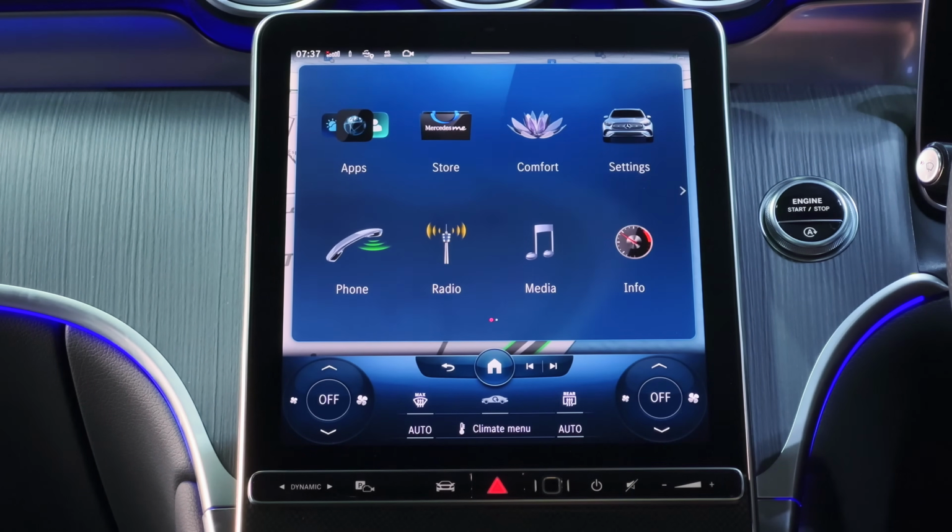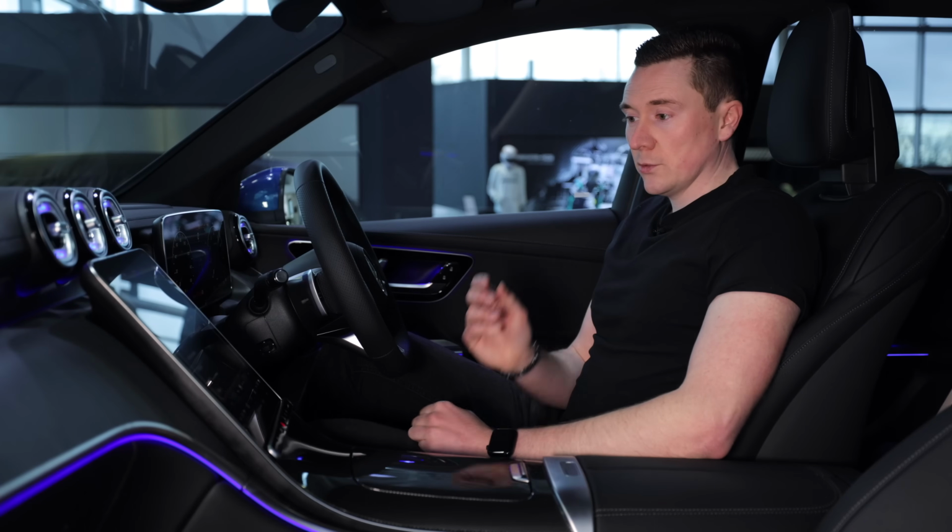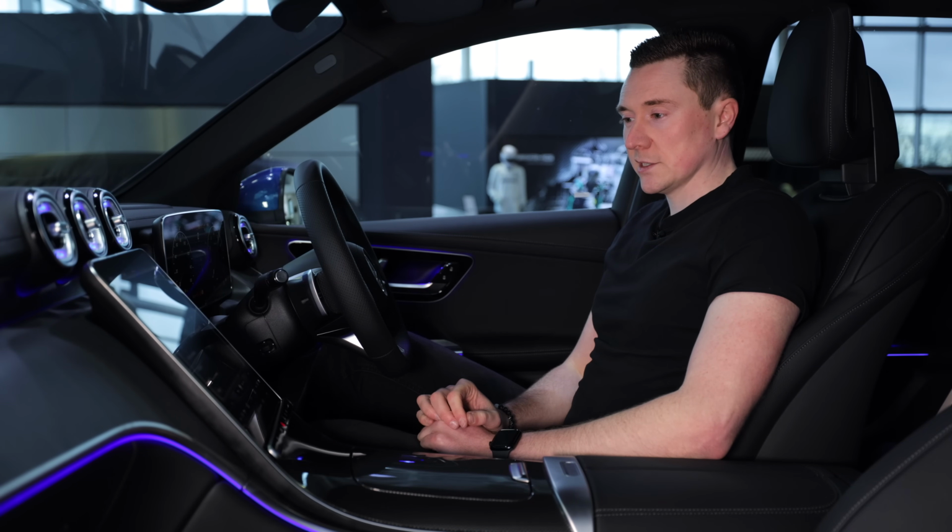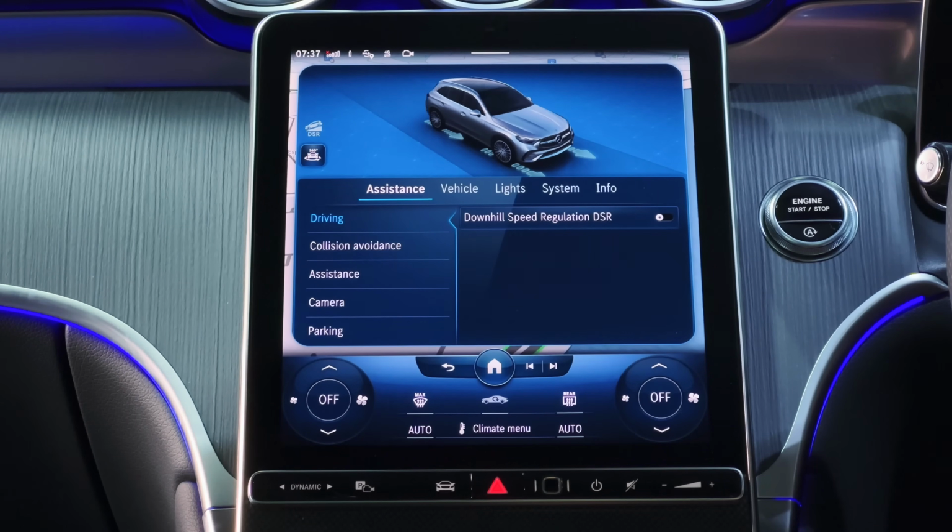And then finally we get on to the all settings menu, which is the same as on the home screen, and then settings. So we'll go through these individual sections here, so starting out with assistance, then vehicle, lights, system, and then finally info. So this one's in a bit of depth. This one's some more of the advanced things going through each individual setting.